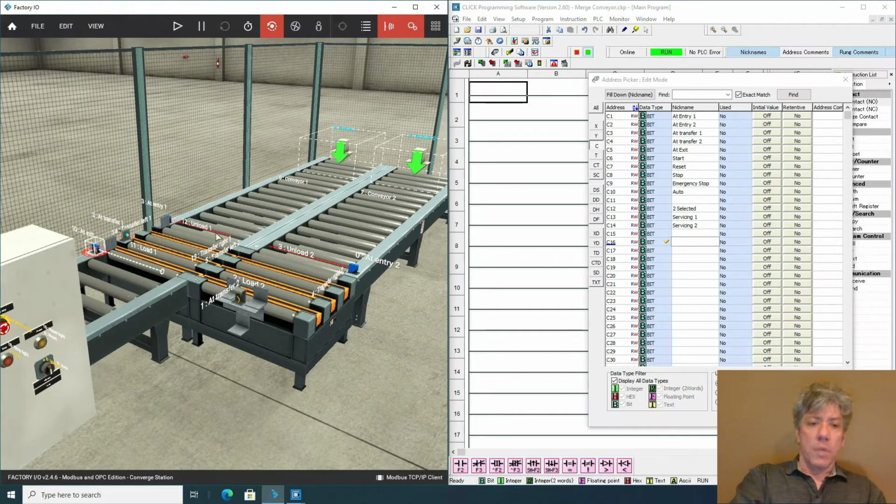So in the interest of time, my general strategy will be to simply turn on the conveyor until the at entry 1 beam is tripped, but also turn on conveyor 2 and load transfer conveyor 2 until at transfer 2 is true. So that's my general approach to this.